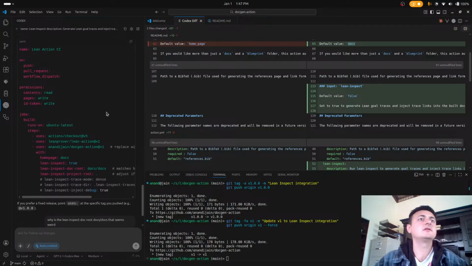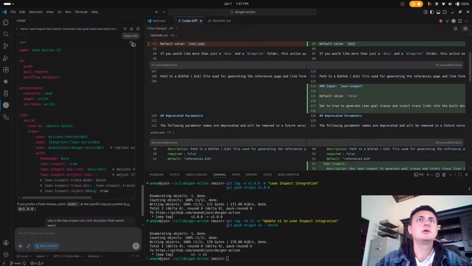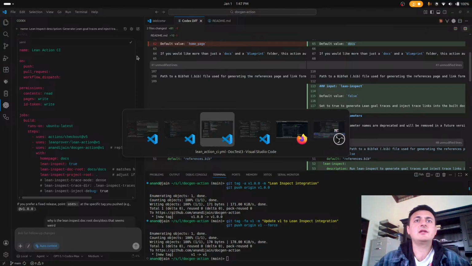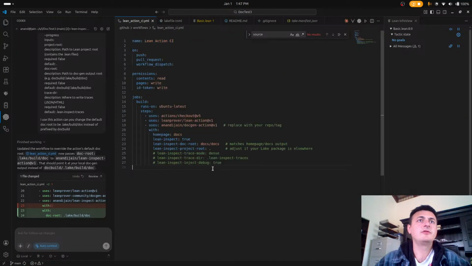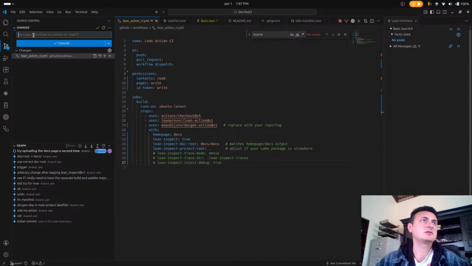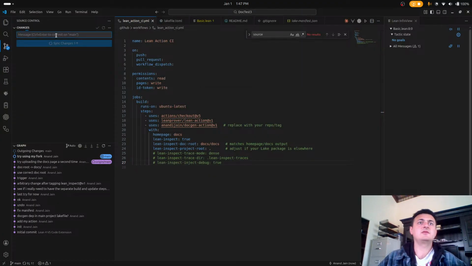All right, fine. All right, so we did it. So now I just want to do this. It should default to trace mode. Lean inspect true. Docs. Trace dir. It's default. This is also default. Okay, so let's see what happens.